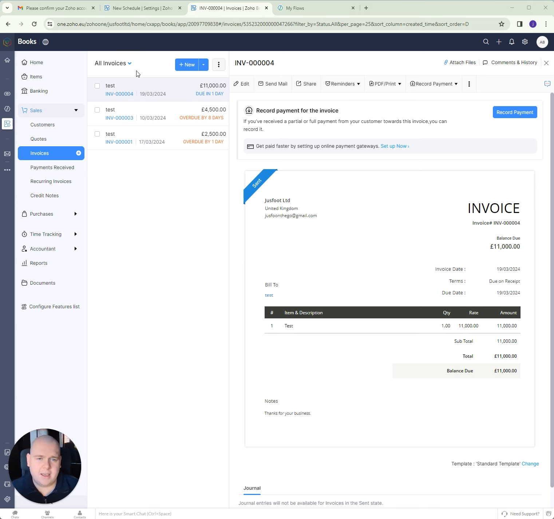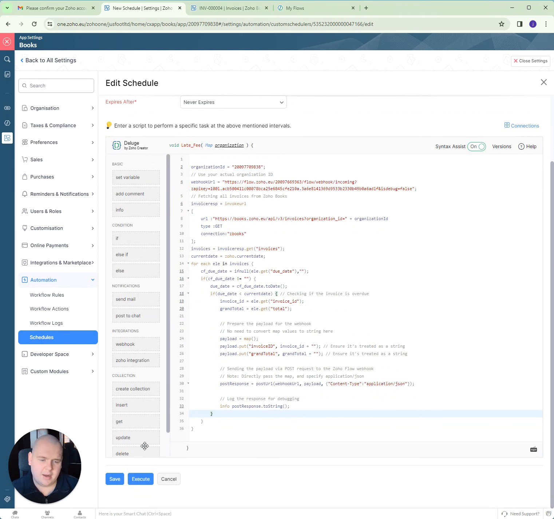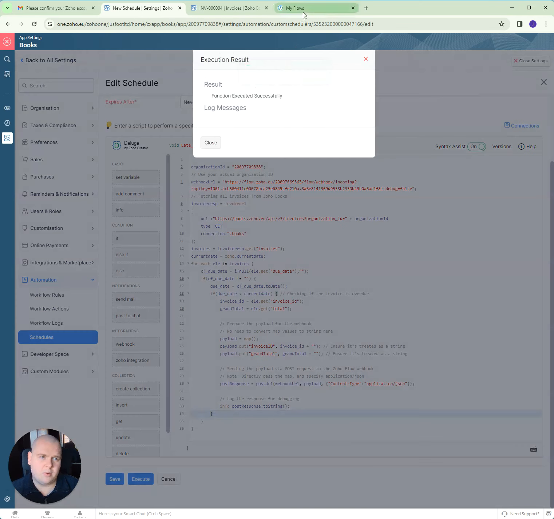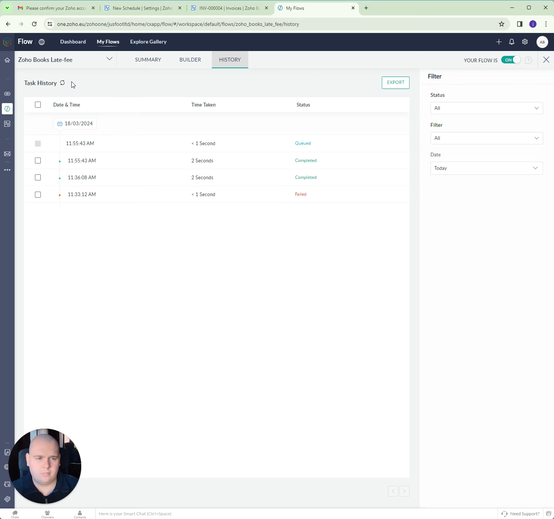So you can see here inside of my test Zoho Books system, we have 3 different invoices. 2 are overdue, 1 is due in 1 day. What I'm going to do is trigger a webhook function that's set to schedule every day that I've set up in the back end here. That's going to send a webhook to our Zoho Flow system. That's then going to complete one by one our late fees.